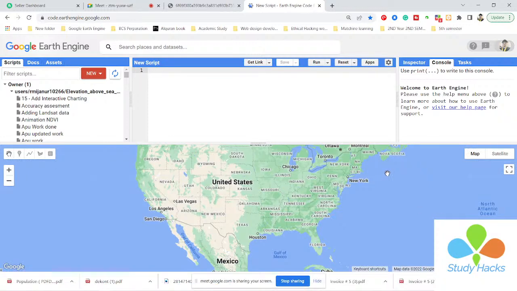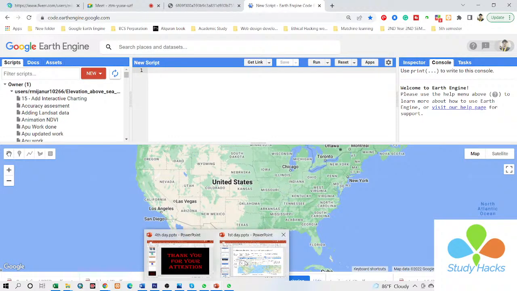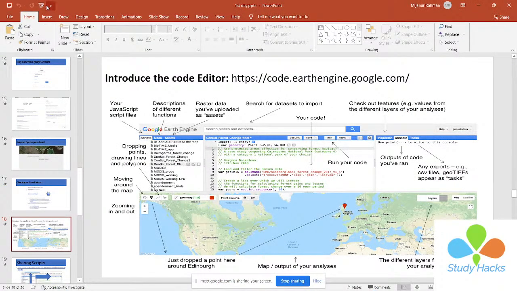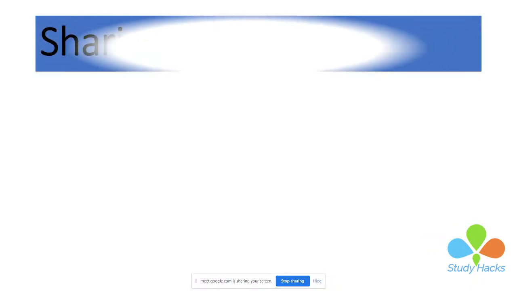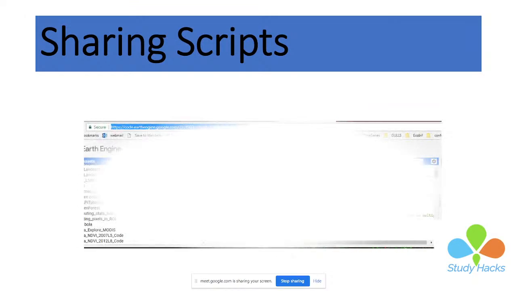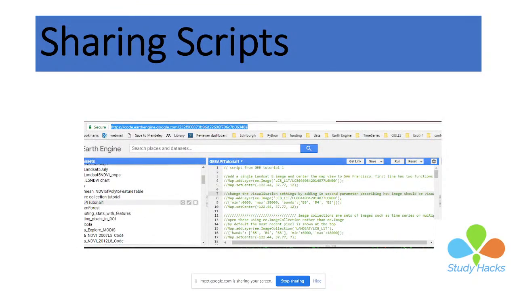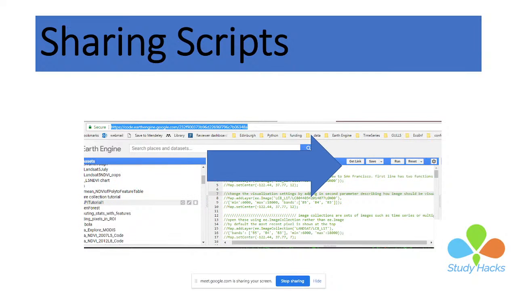Now I simply go to my slide. Sharing script, we already discussed that. You can simply click on the Get Link button, copy this link and send it to another person, and then this person can also access your code.